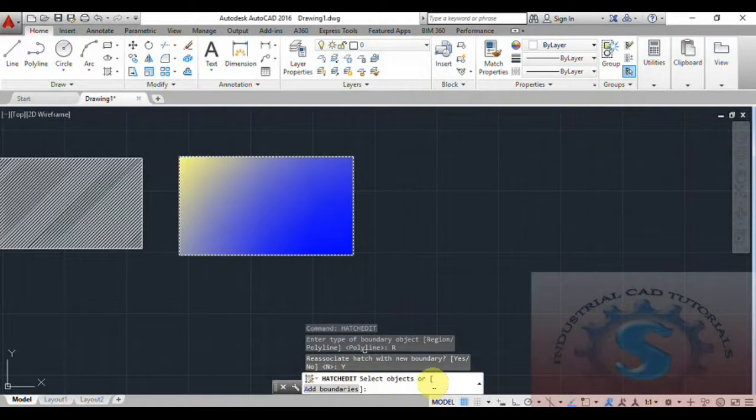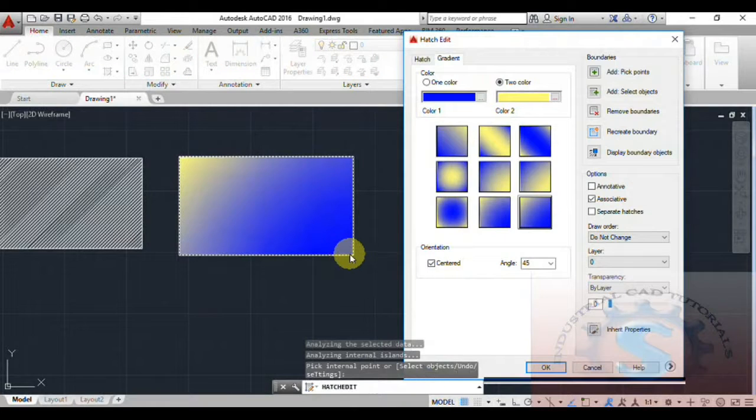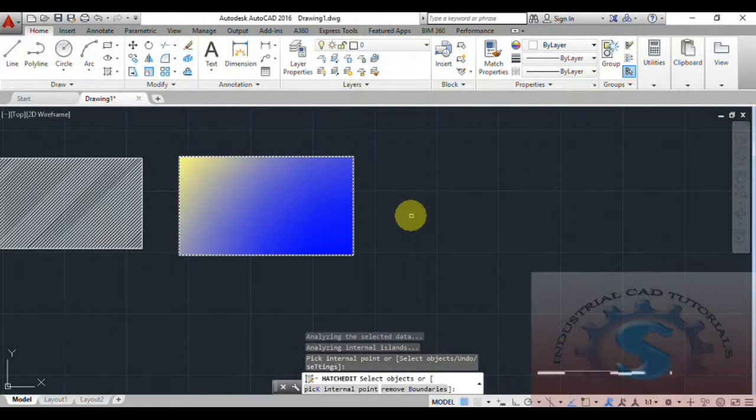Like this, in hatch edit select objects. If you want to add boundaries, simply click on add boundaries. You can give different types of boundaries to that object by using add. I'm giving add like this, and see it asks to pick the internal point, and the remove boundary. If you want to pick any internal point of different types of multiple objects, it is possible. I am not explaining with an example. This much of hatch edit is somewhat okay.